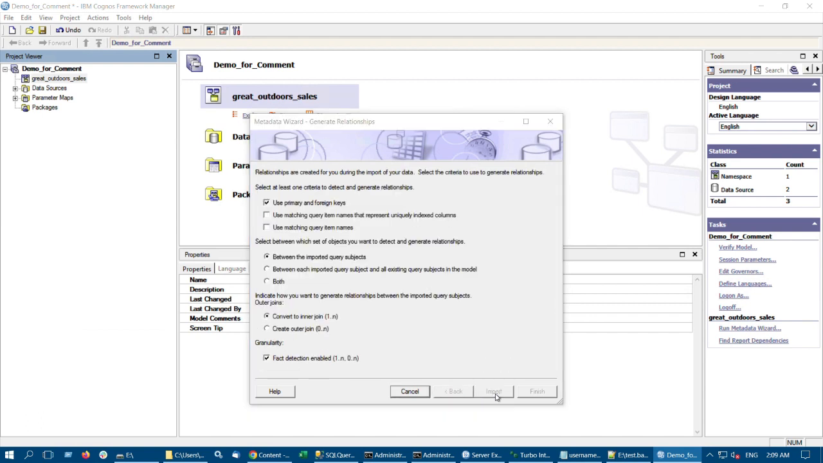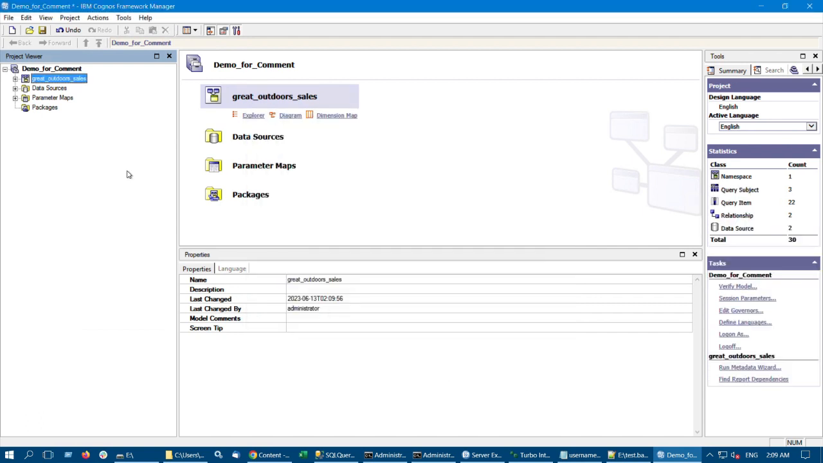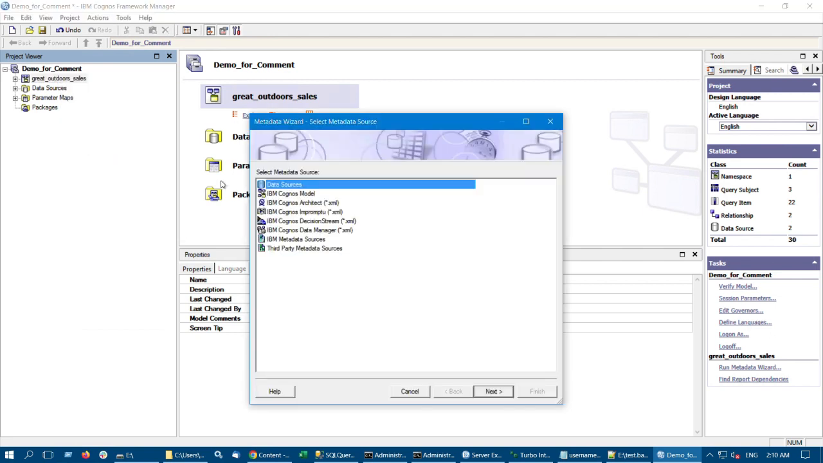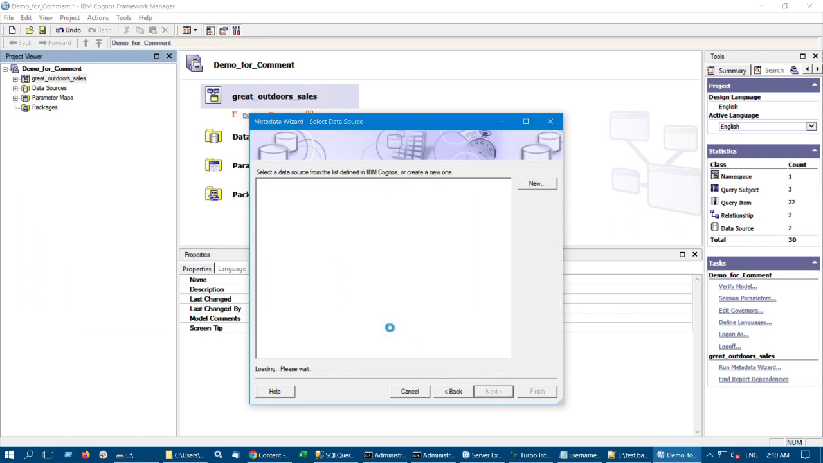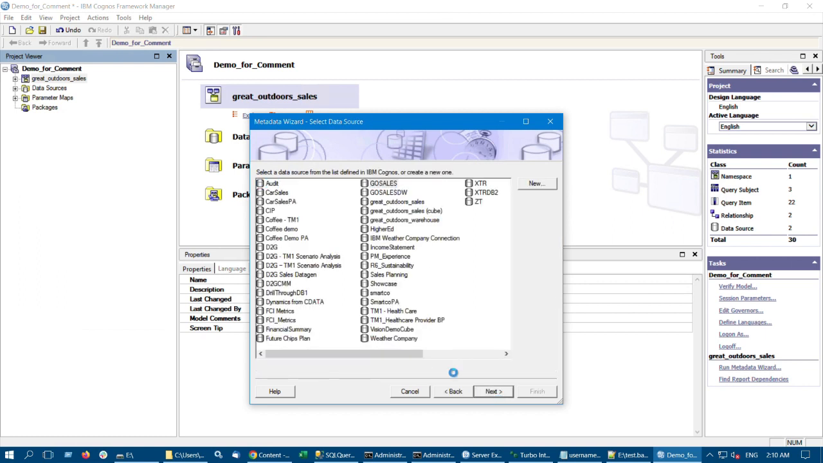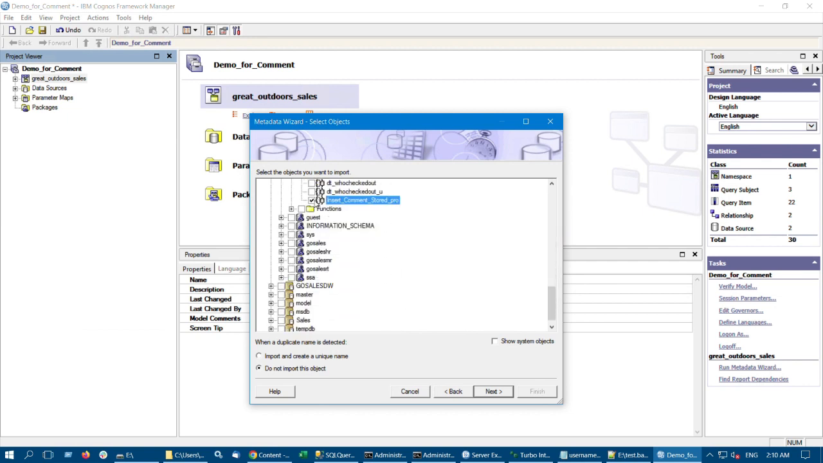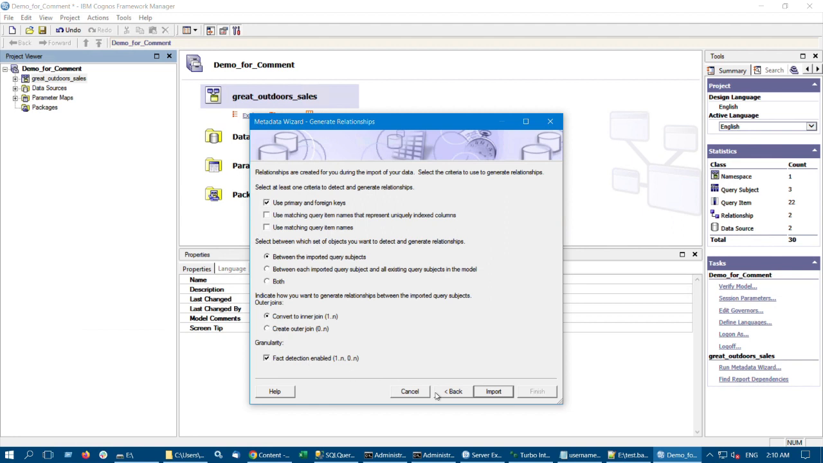Then we right-click on the data source again and click on Run Metadata Wizard, select metadata source, which for us will be Go Sales, as it contains our comment table and stored procedure. Expand Bo, select comment table and stored procedure. Uncheck the granularity, that is, fact detention enabled, click on import.